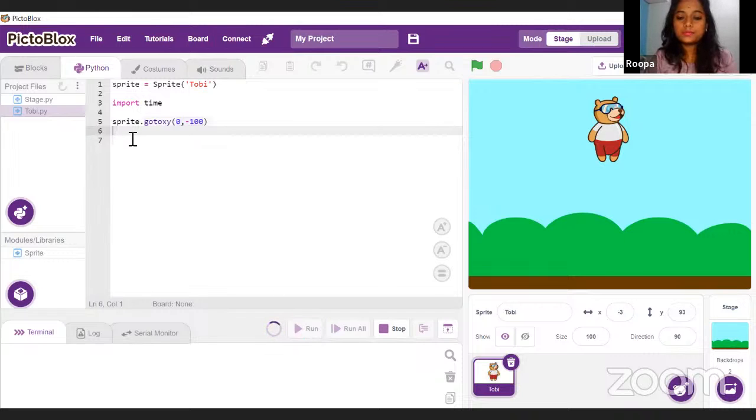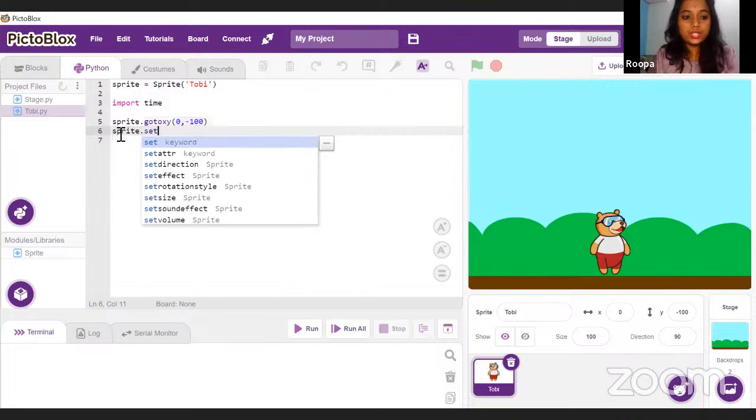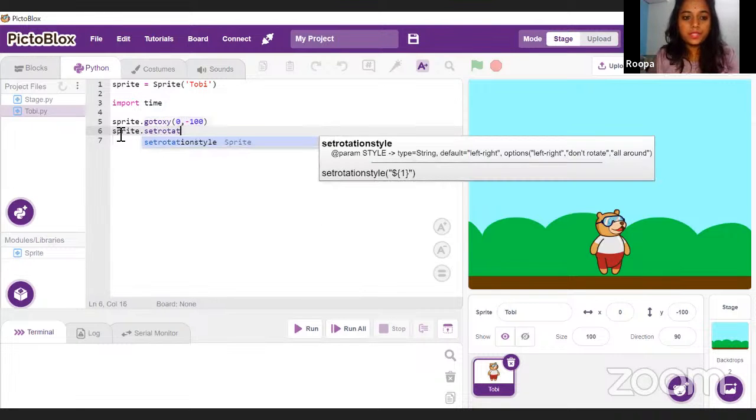Okay. He will take some time. The code is running, so let us give a little time for the code to run. Yes, now it's done running and you can see Toby coming here to his place. Now let me check the set rotation style. Sprite dot set rotation style.